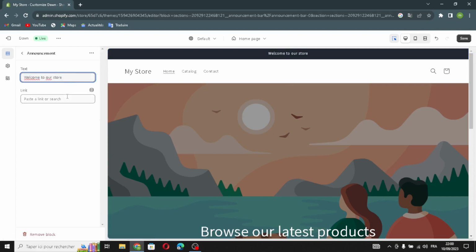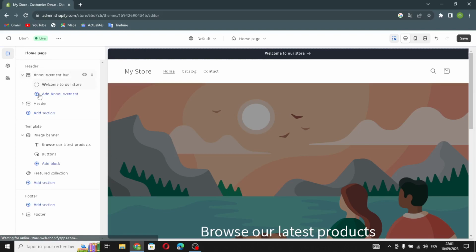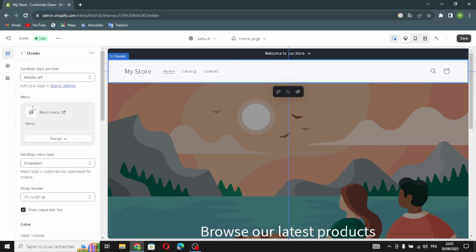Here you can change the text. You can paste a link or search for collections. For example, I'm gonna select the all collections. Now let's get back and let's move on to the header.